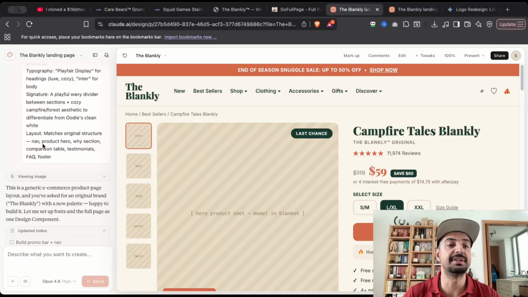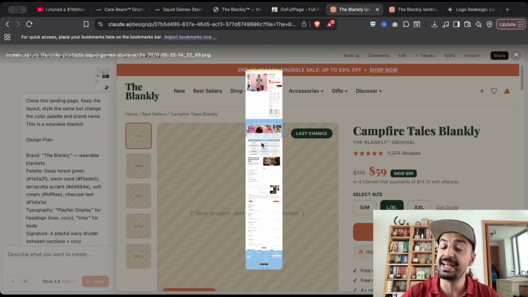And for the layout, it's important that it matches the original structure. So now I have the product hero, the Y section, comparisons, testimonials, and so on. And before I hit send, I also attach the Go Full Page screenshot that the Brave extension took for me. You can see that here.